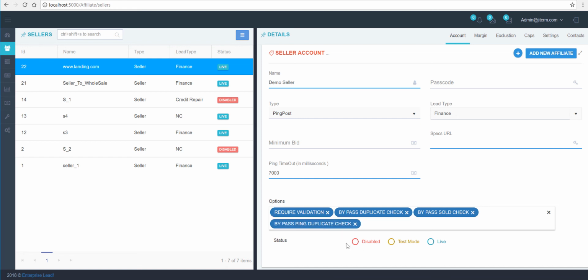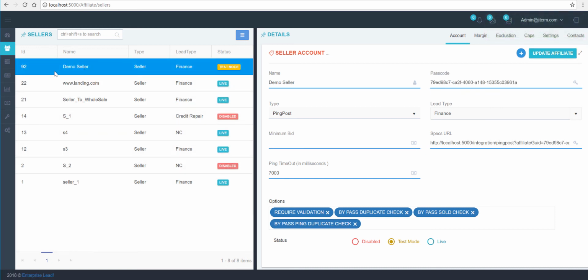The status, we have three types of status: disabled, test mode, and live. We will only accept traffic from live sellers. Otherwise, they will get a response saying your account is disabled or in test mode. The first time you create the account, I would suggest you leave it on test mode so sellers can test with you and make sure they integrated fine. Once you set all of this, click on add a new affiliate. The new account will show up at the top of the list here.